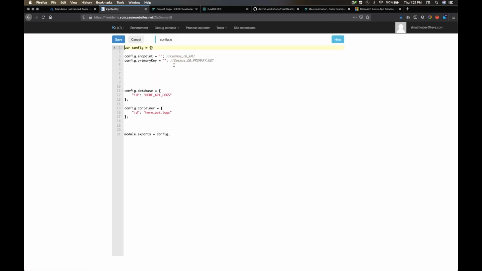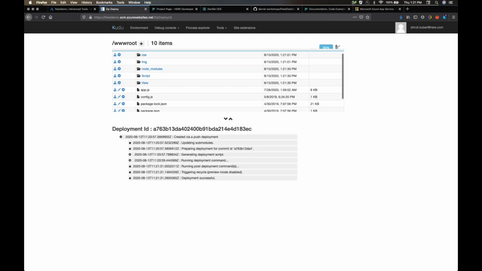go to config.js and then put in your Cosmos DB URI. This is needed because this application is interacting with your Cosmos DB to get this data from the database to plot it in here. So you need to provide it those keys. And once you have that, click on save.